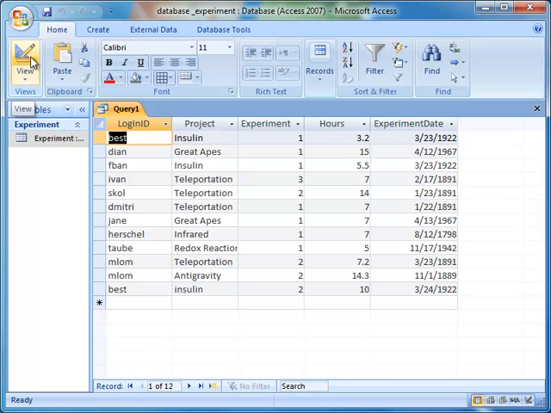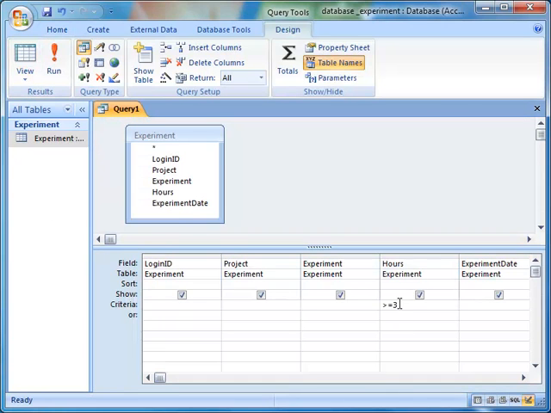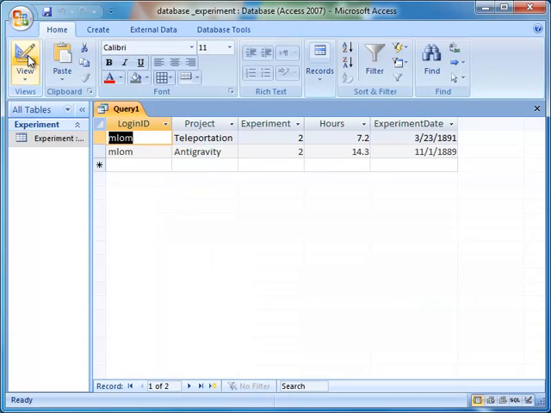For instance, if we want to find all of the experiments run by Mlom that took more than 3 hours, we can modify our query. It already filters for experiments that take more than 3 hours. So we can add the additional criteria that need to be met, that the login ID is Mlom. Including multiple criteria in the same row is like saying AND. Each record returned must now satisfy 2 conditions. In this case, the hours spent has to be greater than 3, and the login ID has to be Mlom.